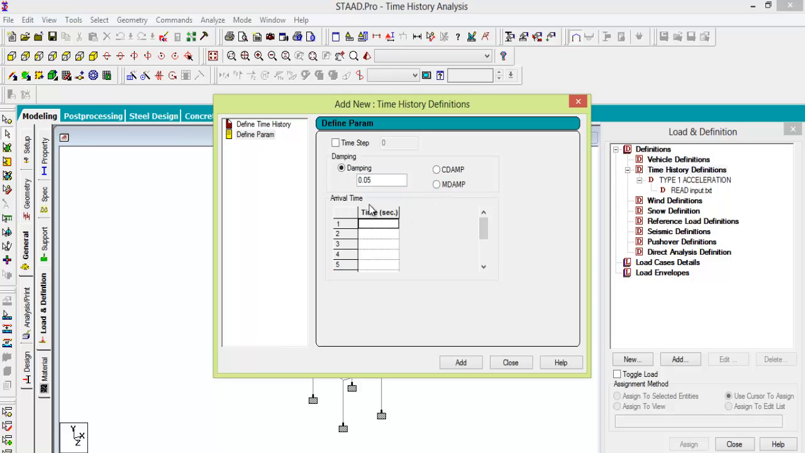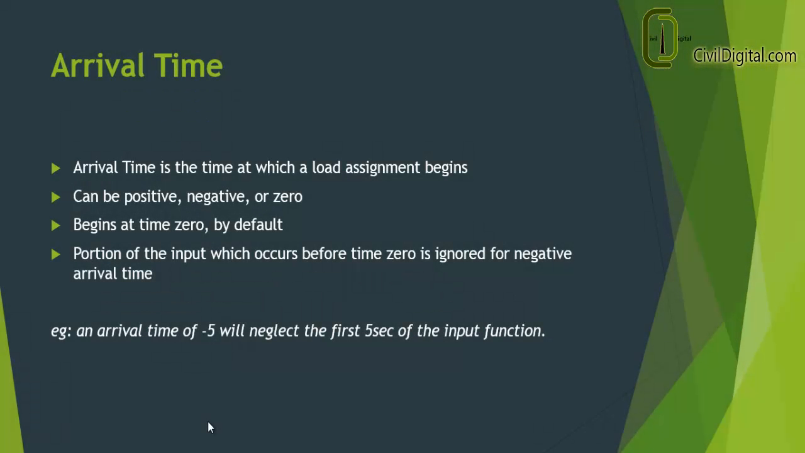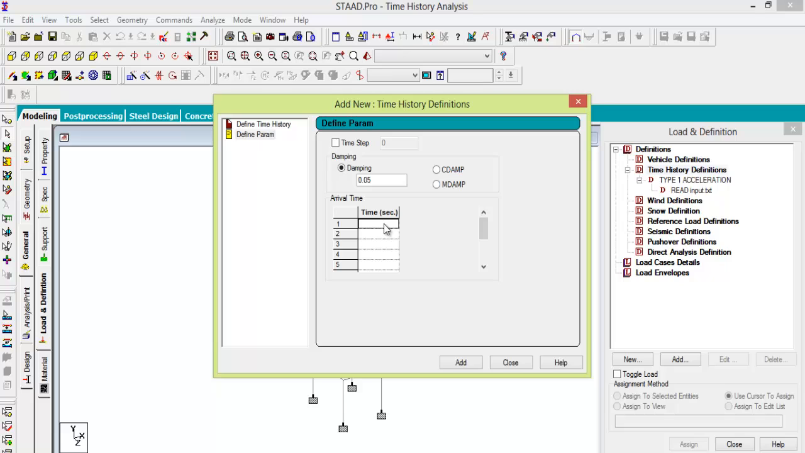And after that we'll have to specify the arrival time. Arrival time is the time at which the load assignment begins. It can be positive, negative, or 0. For negative arrival time, the portion of input which occurs before the time 0 is ignored. For example, an arrival time of -5 seconds will neglect the first 5 seconds of the input function. I will input values 1, 2, and 3 as arrival time.